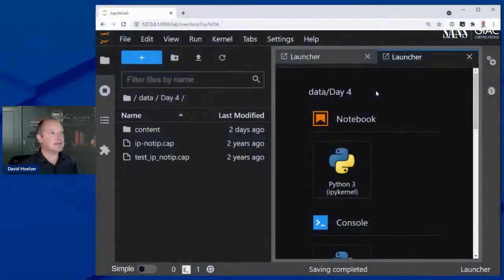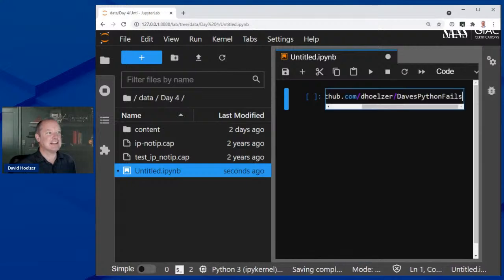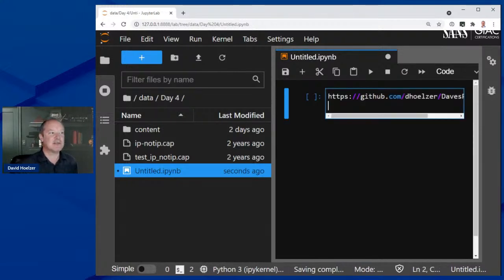Let me just create a notebook here. We're going to be creating a little something today that's related to a question that someone asked in an earlier live stream.